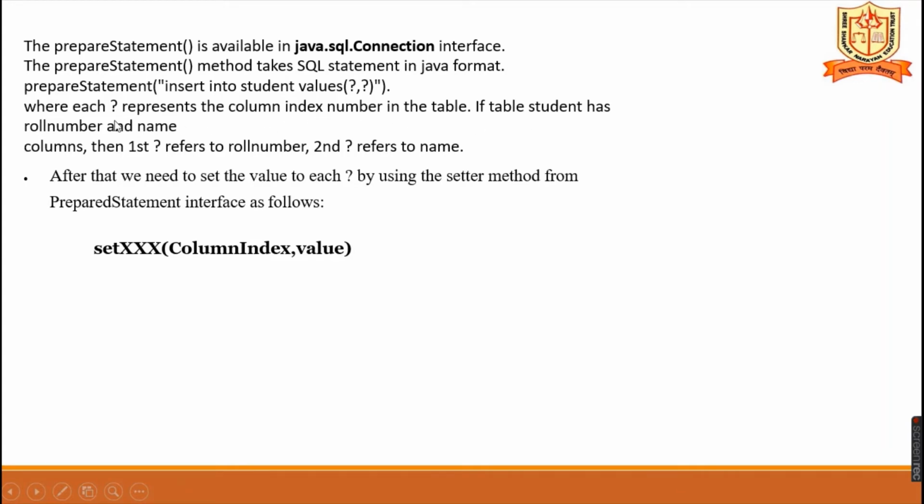If the table student has roll number and name columns, then the first question mark refers to the roll number and the second question mark refers to the name. Question marks represent the field names. After that, we have to set the values for each question mark by using the setter methods. So using this set method, you are setting the values.